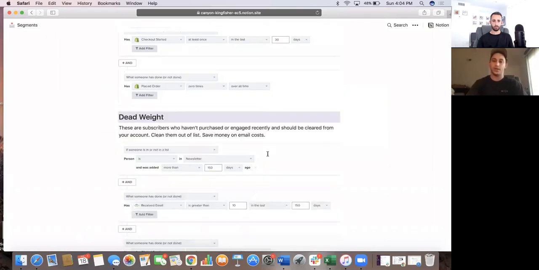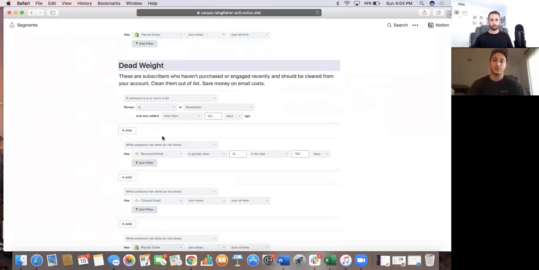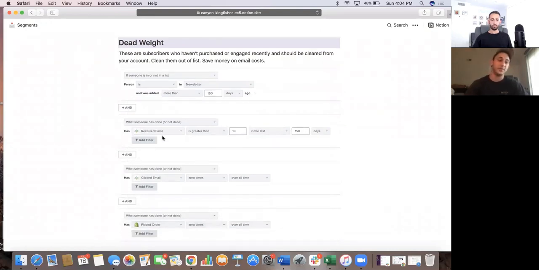And the last one is more for sunsetting, saving money on email costs, getting people out, and we call that dead weight. So these are subscribers who haven't purchased or engaged recently and should be cleared from your account, whether it's just negating them from the send or suppressing them and so forth.